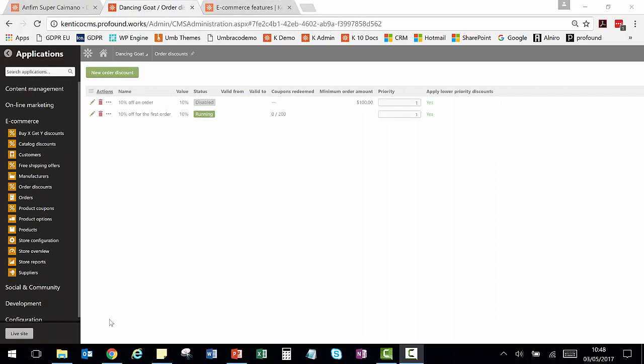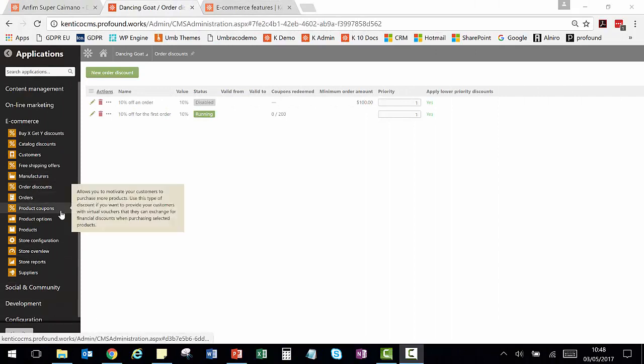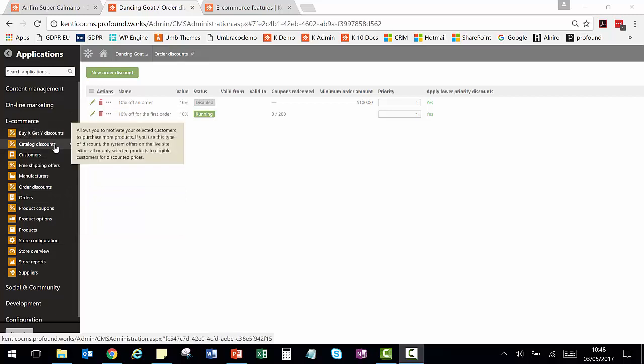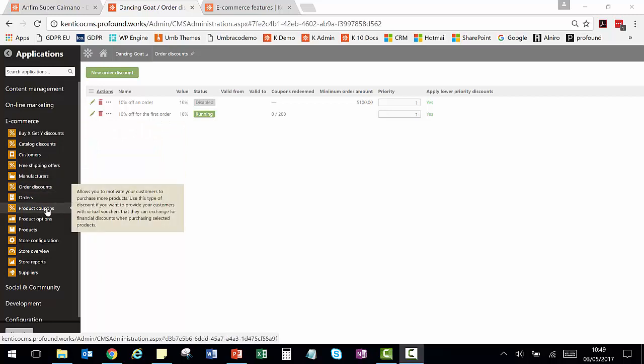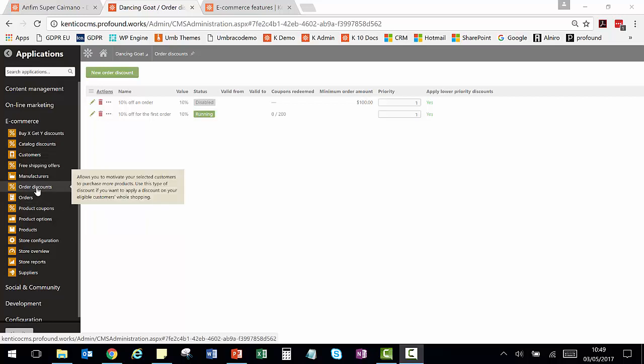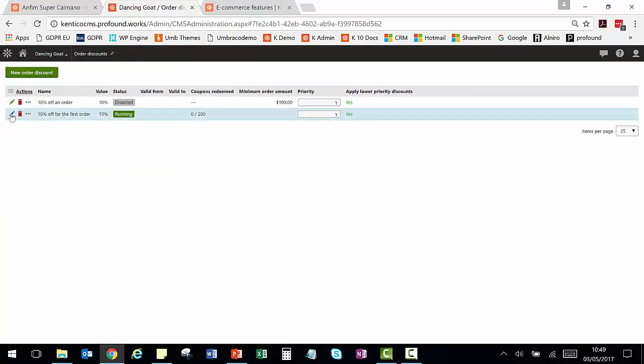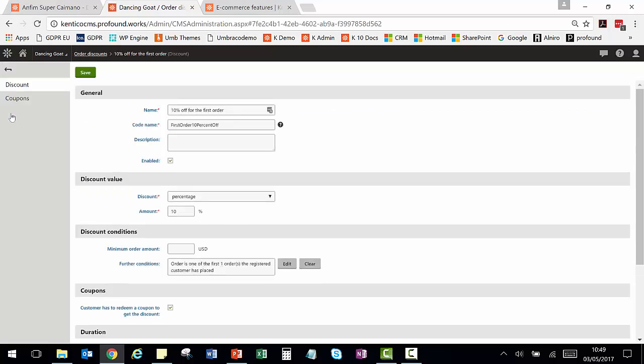Okay, so let's move on to discounts. And you'll notice here that there's a whole range of different ways you can handle discounts in the system, from buy one, get one free type discounts, catalog level discounts, order discounts, product coupons, so virtual vouchers, that sort of thing, can all be accommodated. Let's take a specific look at order discounts just to give you a bit of insight into what's possible here. So here's a simple discount, so it's 10% off the first order. That's the description. You can have a code name associated with that. You can define whether it's a percentage or an amount, and then you define that in here, whether it's a monetary value or a percentage discount.